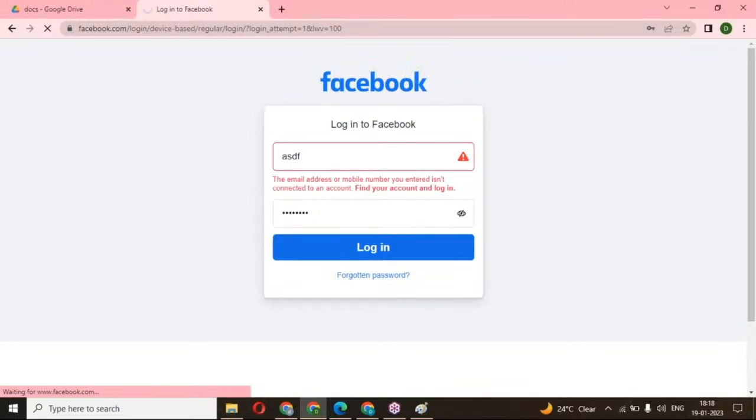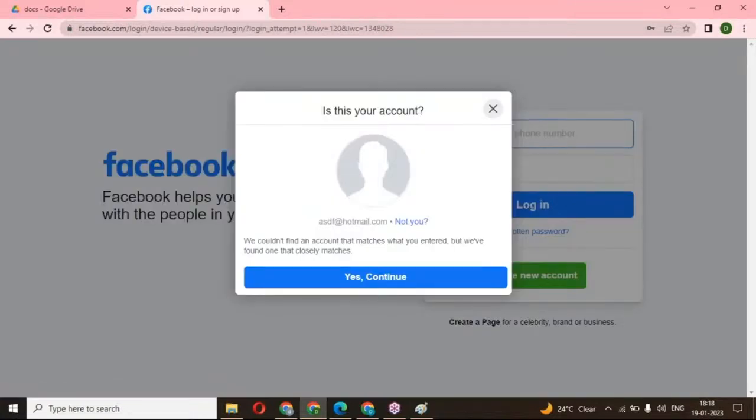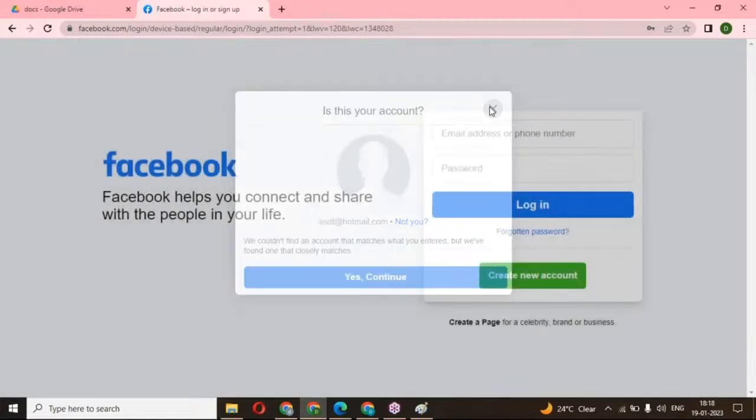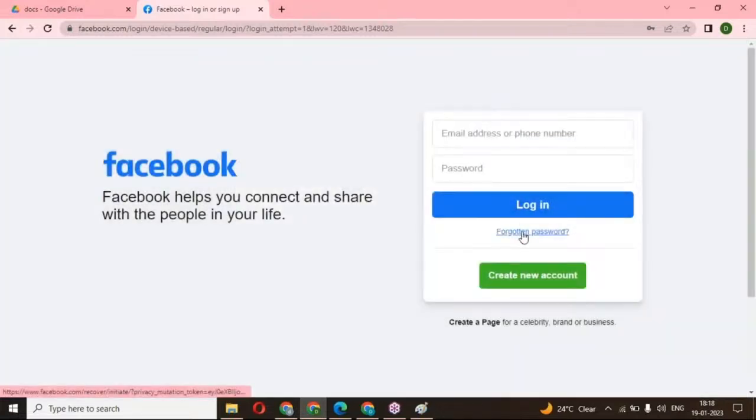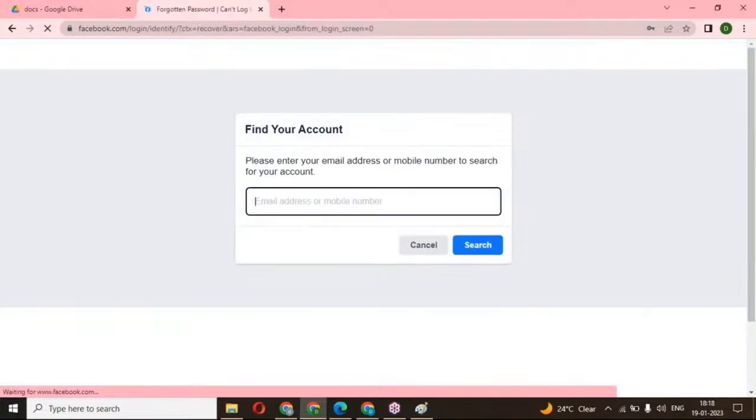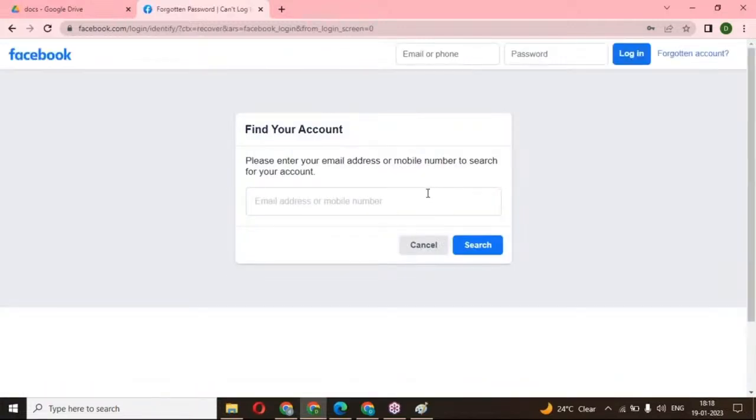So if I'm an existing user, then only I can enter a valid username and password. If I'm not an existing user, see, here it is asking, is it your mail ID? No. So here, if you click forgot password, again it will ask you something. So accordingly, you have to enter.